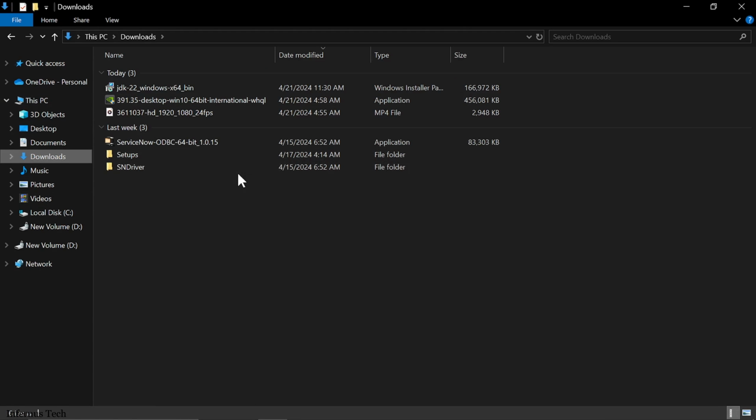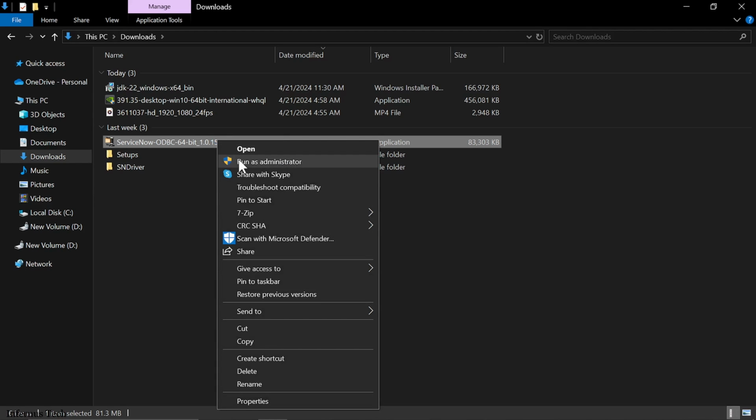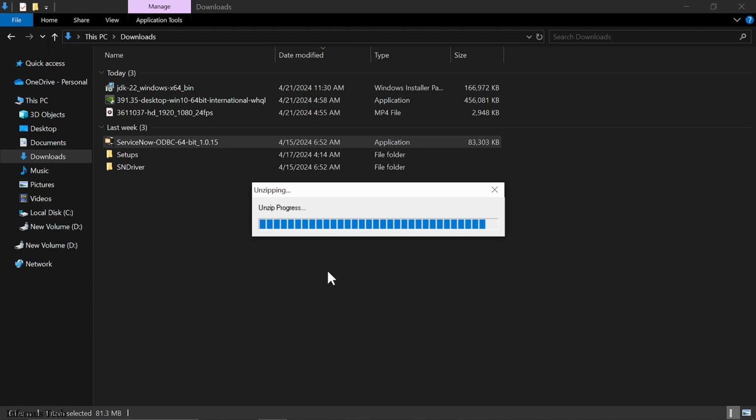Okay, so I have this installation file. Please make sure to run this as an administrator. I'm repeating this again. Please make sure to run this as an administrator. Otherwise, this setup won't work properly. It will ask for an admin credential. If you're not an admin, reach out to your sysadmins. So this has started the installation of the ServiceNow ODBC driver.